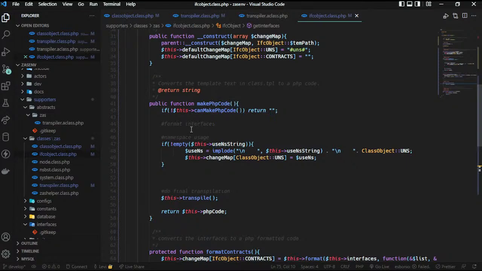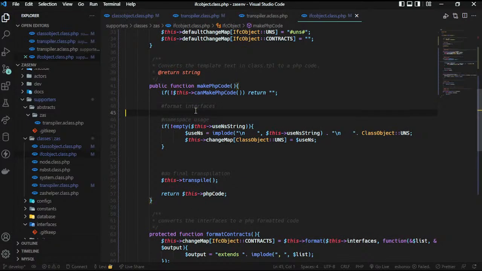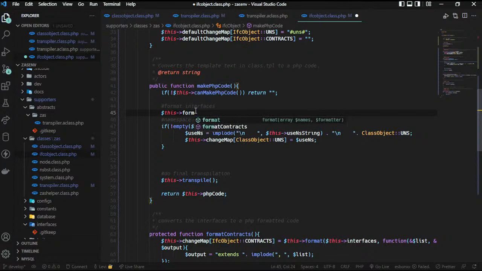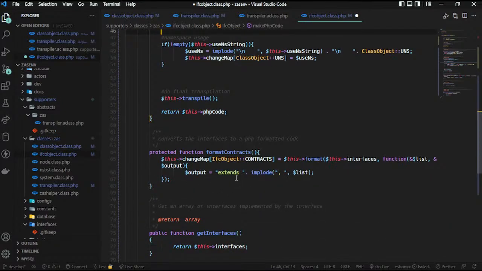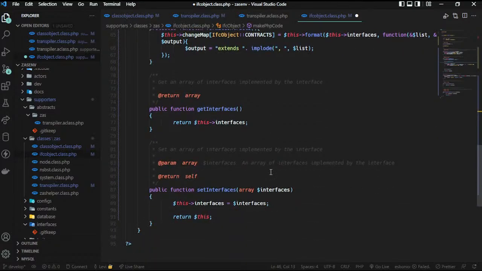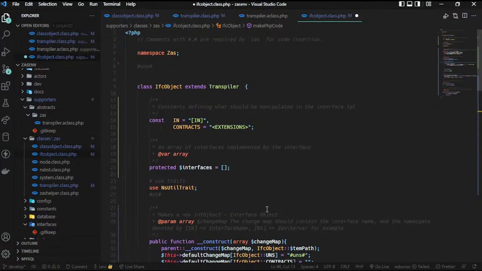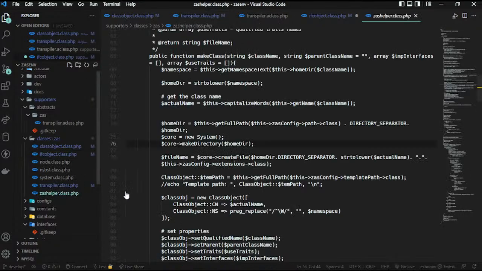Did we format interfaces? No, we didn't. We're actually supposed to call format contract right under here. So we're gonna say this format contract, and when we do that, we have already, yeah. So now this is it for interface object. This thing I'm not sure is quite correct, but we will see that it's correct later on. If that's the thing, that's why we test.